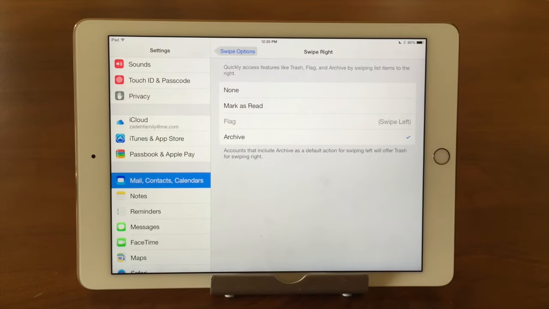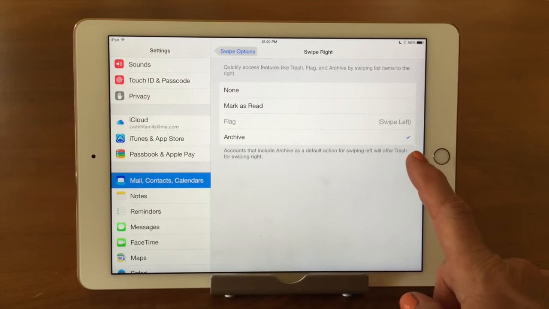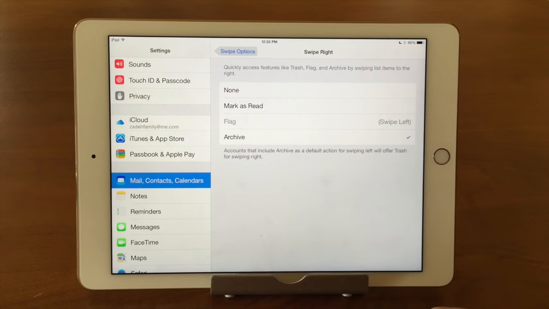Note that here it says Archive. Some mail accounts like Gmail will include archive as a default action for swiping, but others like the iCloud account, it's Trash. This one's a little dangerous if you're doing it really quick, you're going to be trashing your emails and you might have to go and recover those from the trash can. But you can, again, turn this off if you want.